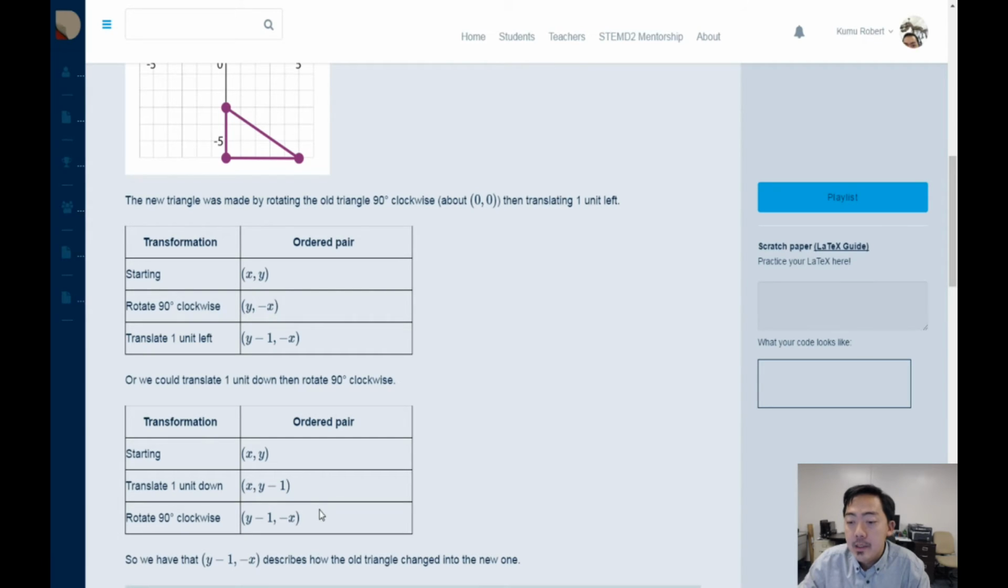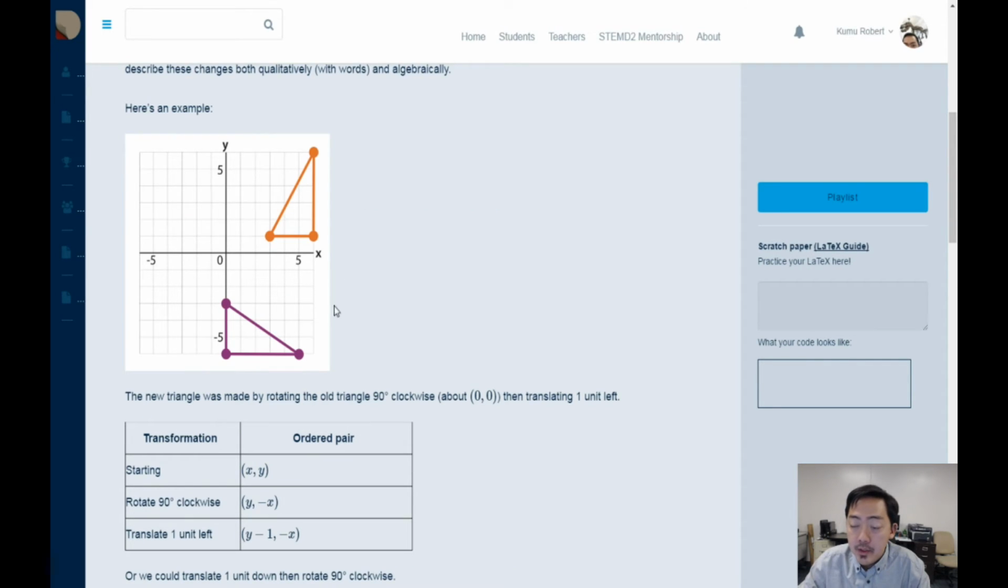Once again, this is because in a 90 degrees clockwise rotation, the vertical component becomes the new horizontal component, and the horizontal component becomes the negative of the new vertical component. By doing this, we can see that every point x, y on the old triangle is now moved to the point y minus 1, negative x on the new triangle.